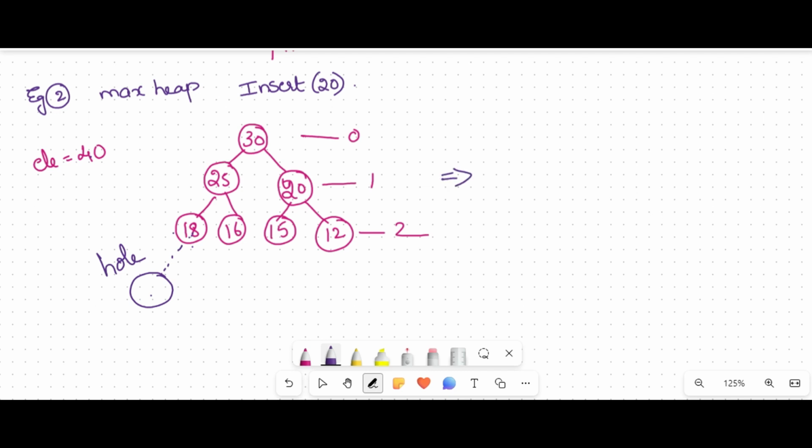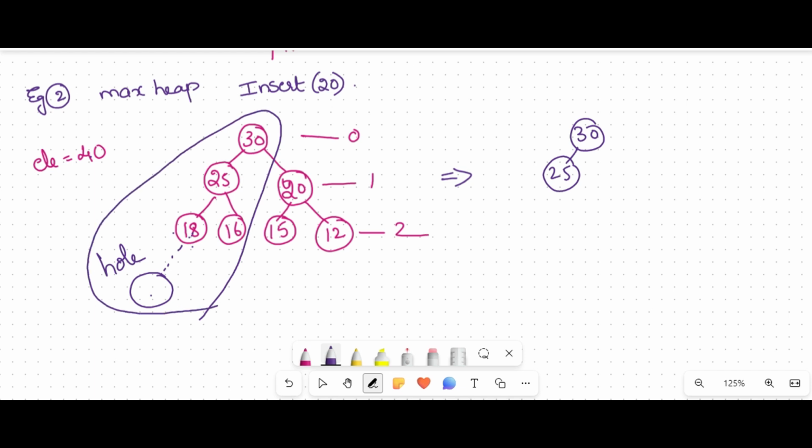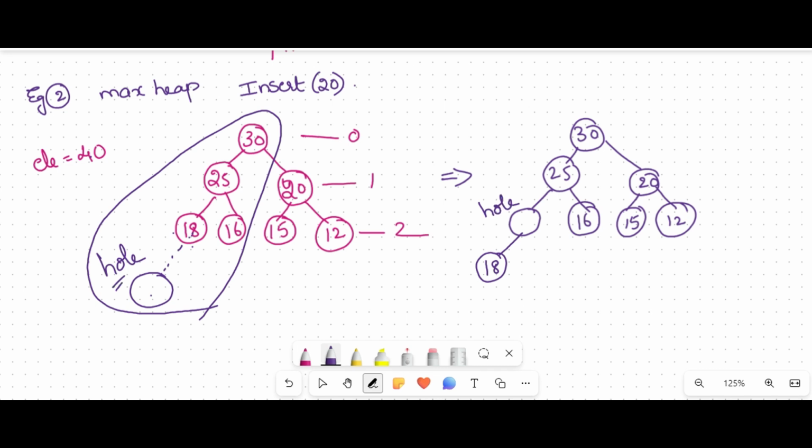Then the tree is 30. You will get changes only in this side. Why? Because that hole is created on the left side. No need to consider this. This is as it is. Okay. So here it is 20, 20 left, 15, 20 right, 12. Okay. Then 25's left is the hole, 25's right, there is no change, and 18 is moved to its child position, which is nothing but the hole position.